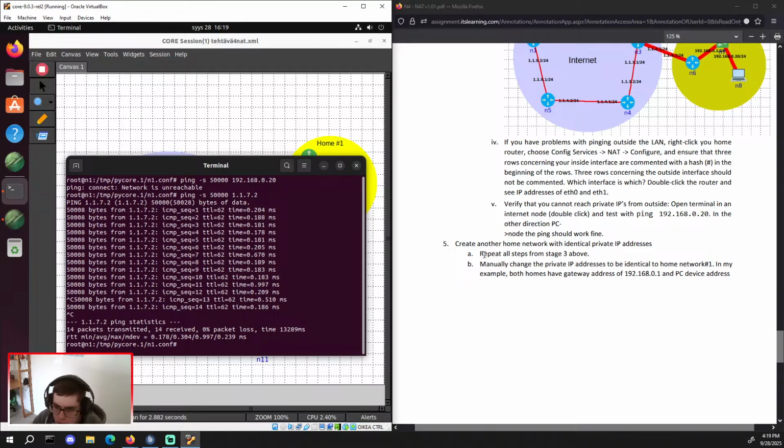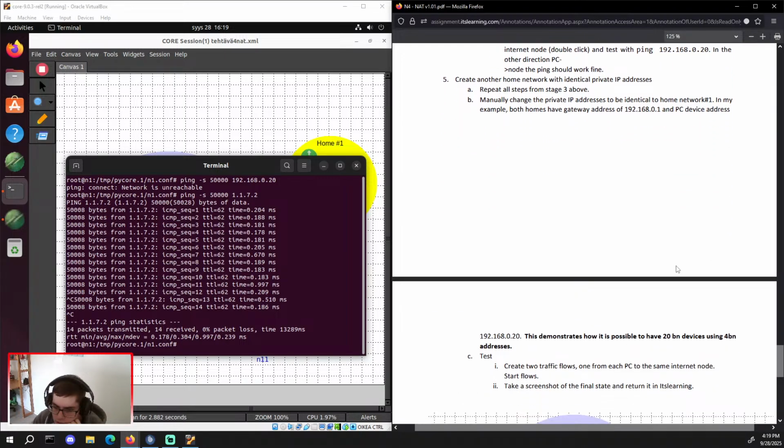Okay. Repeat all steps above. Manually change the private IP address to identical of home network 1. In my example, both homes have gateway addresses of this and IP device addresses of this. This demonstrates how it's possible to have two networks, 20 billion devices using 4 billion addresses, yeah.